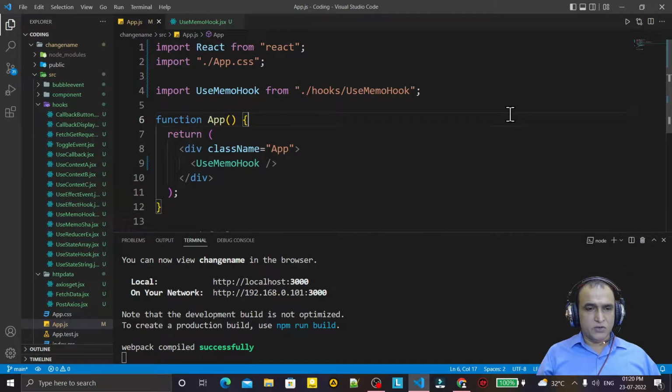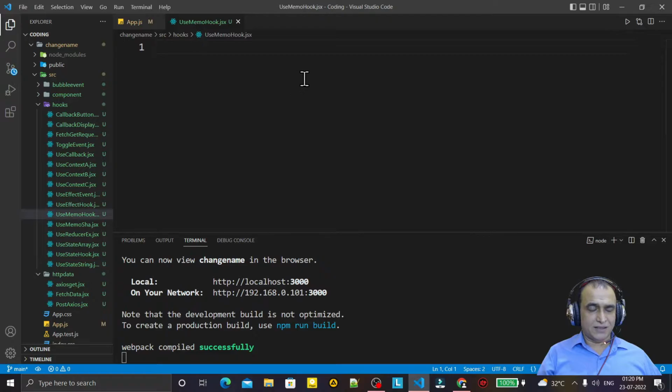In this video we are going to learn about one more hook called useMemo. Here I have created a hook useMemo and I am using this here. So if you see that this is right now blank, so we will see how we can use useMemo hook here in our coding. So first of all, I create the component.